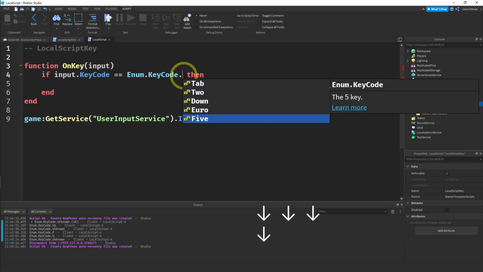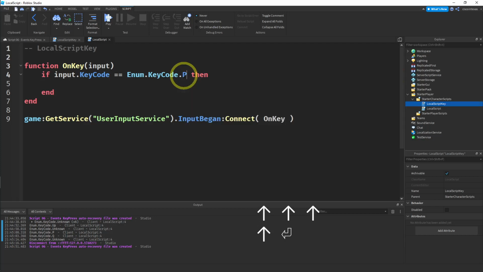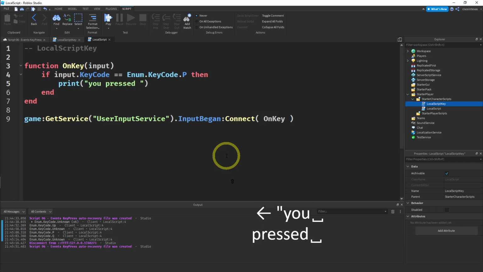All right, so let's use, what do I like to use? I'm just going to use P because P was working earlier. Yeah, there it is. Okay, so Enum.KeyCode.P. So whenever we press P, it's going to do something. So let's go ahead and check that. Let's make sure that this is working. So print, and we're just going to print you pressed P. Okay, let's check it. Let's make sure this works.